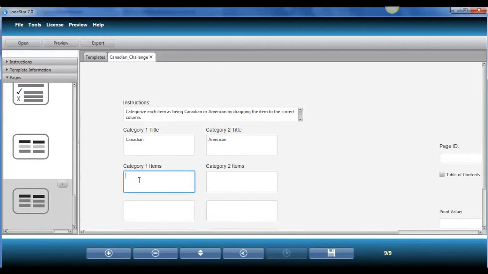And so what is distinctly Canadian? Well, how about Prime Minister versus President? Or we could say Parliament versus Congress.